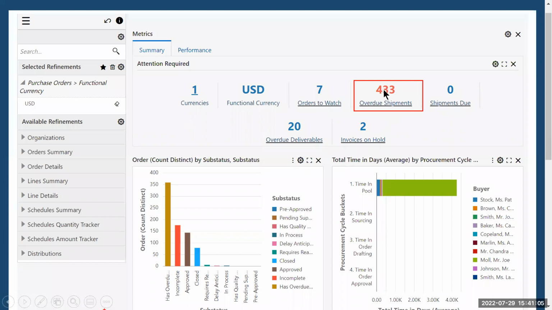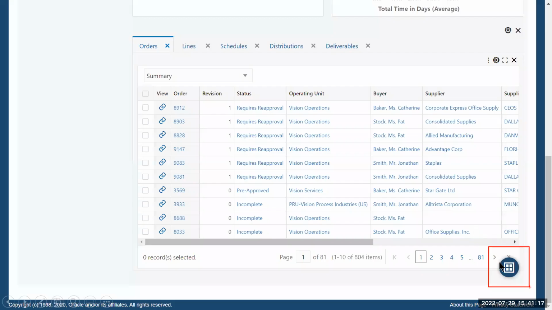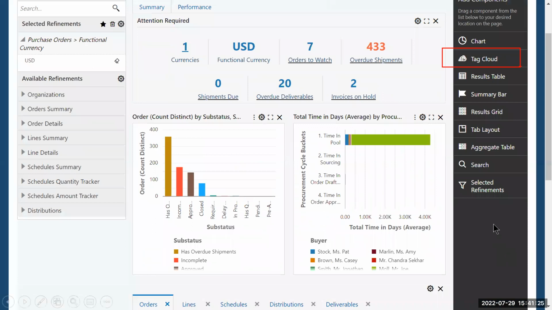And you'll see now, I think it draws your attention better here, where I see that my overdue shipments is this amount. So that was pretty easy to do, but that's not all I want to do. I'm going to scroll down until I find this icon, because I think I want to add a chart or graph or something like that to this. We'll start off with, excuse me, we're going to add a tag cloud.